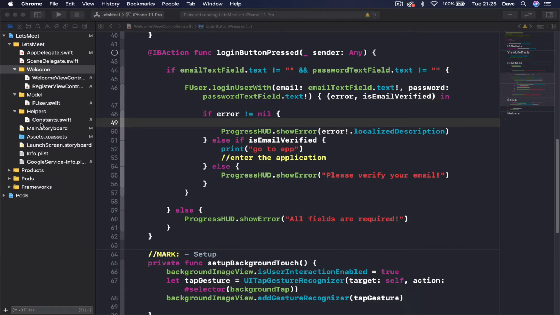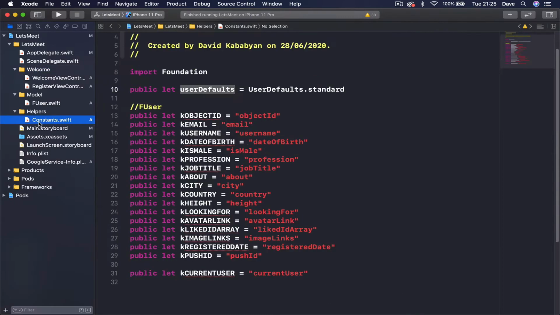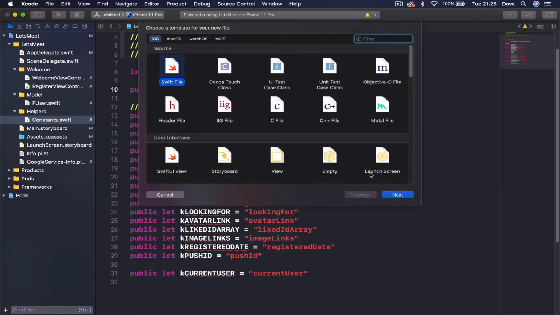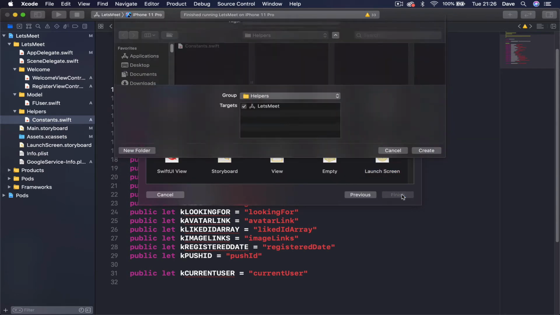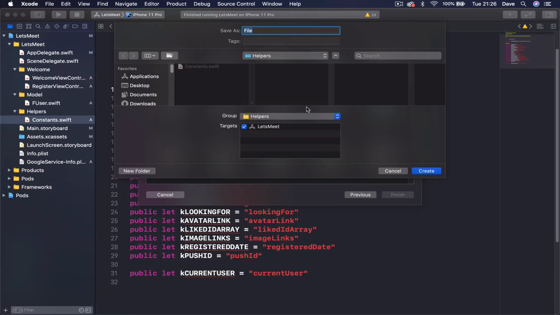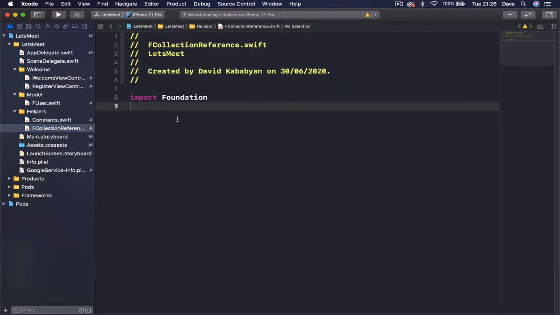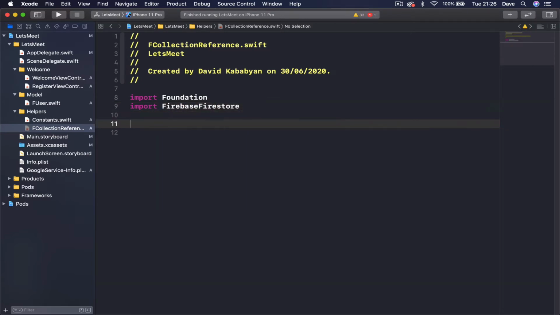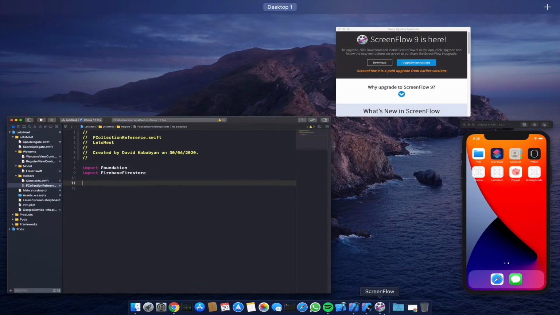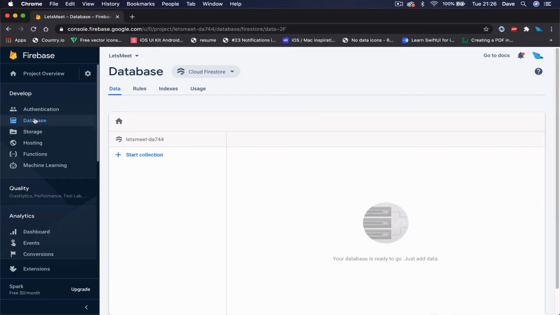So under Helpers for now, let's press Command N to create a new Swift file and click next. I'm going to call this FCollectionReference. So it's like Firebase collection reference. And in order to access our Firebase, I'm going to import Firebase Firestore. All right, so the Firestore is this part here, the database.